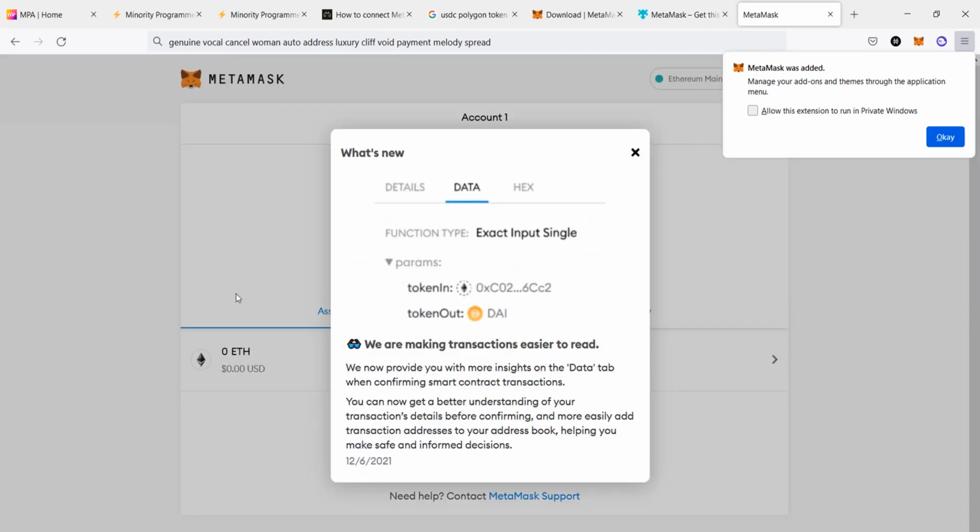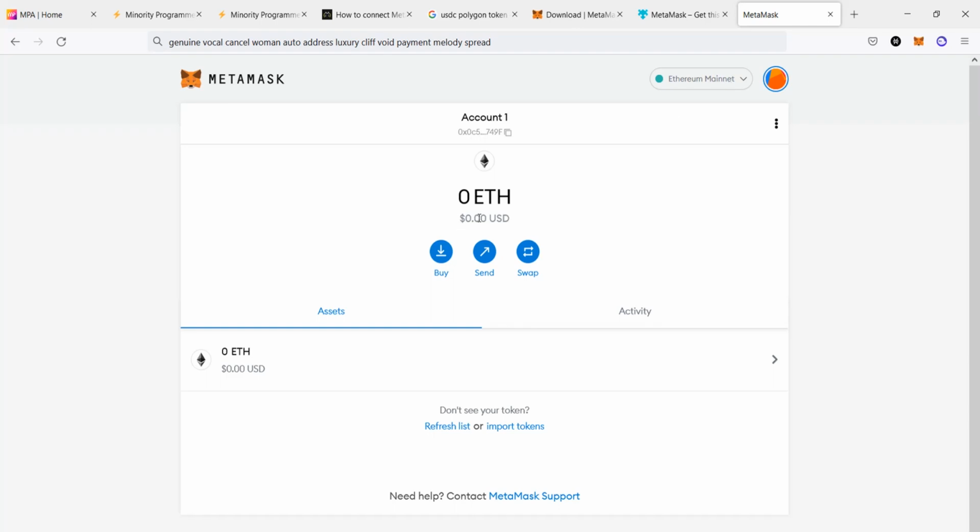Now you're on MetaMask. If you drop down here, you can see automatically there's the address. You can copy it to the clipboard. This is your public address. This is just like your Venmo username or your Snapchat username. To send money, you give out this public username.